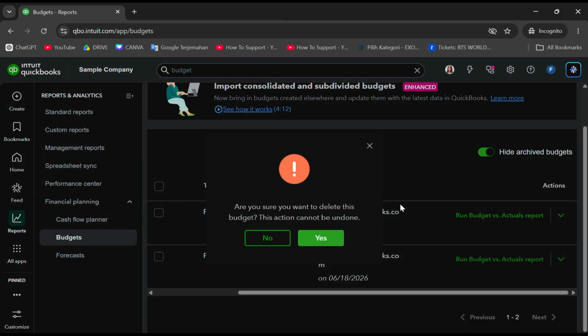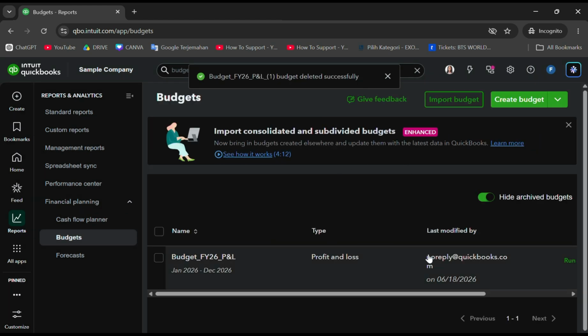A security pop-up window will appear asking you to confirm your decision, reminding you that this action cannot be undone. Go ahead and click the Confirmation button. The window will snap shut, and that unwanted budget is officially and permanently removed from your system data. Now your dashboard is completely clean and ready for accurate forecasting reports.